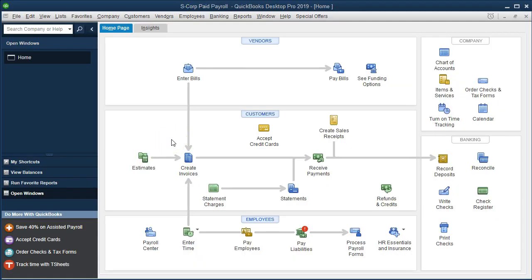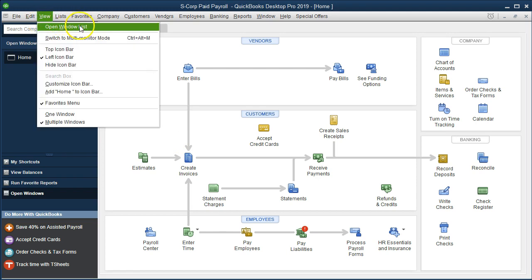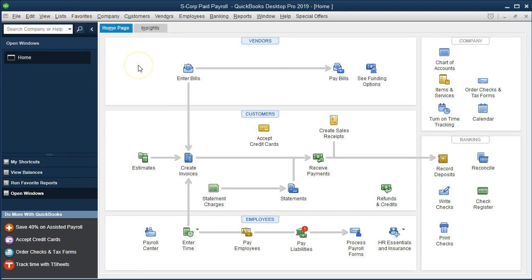We are in the home page. We currently have the open windows open. You can open the open windows by going to the view drop-down and the open windows list. Let's take a look at our reports this time and then go into our forms, the W-2 and W-3 and 941 to see how they differ.